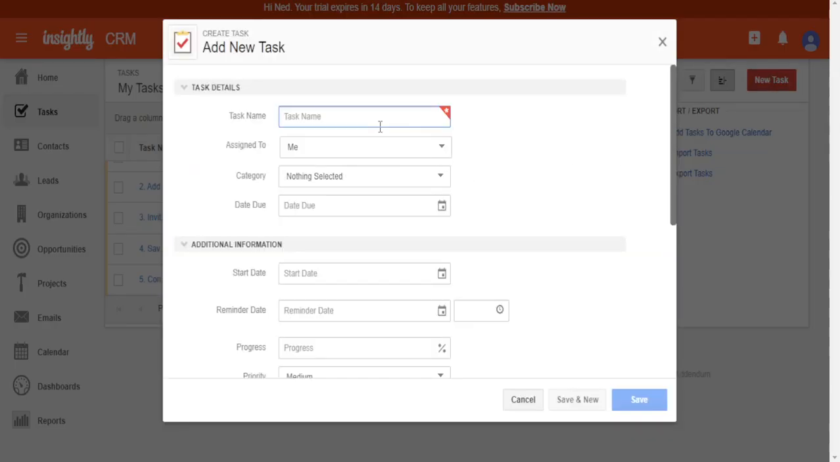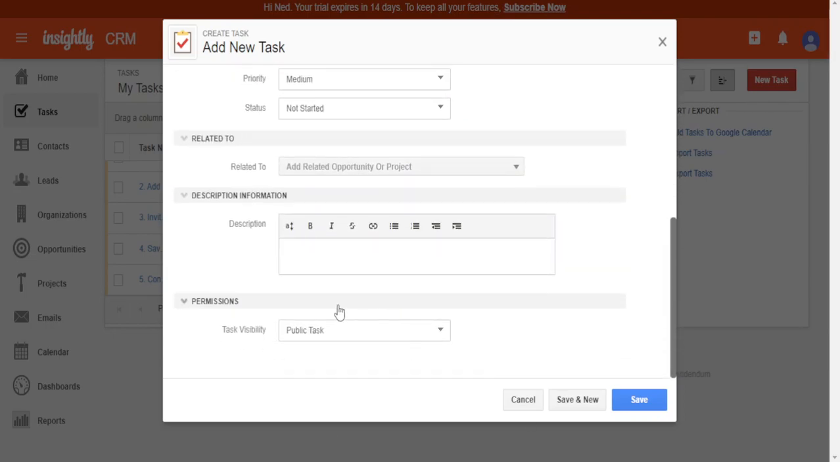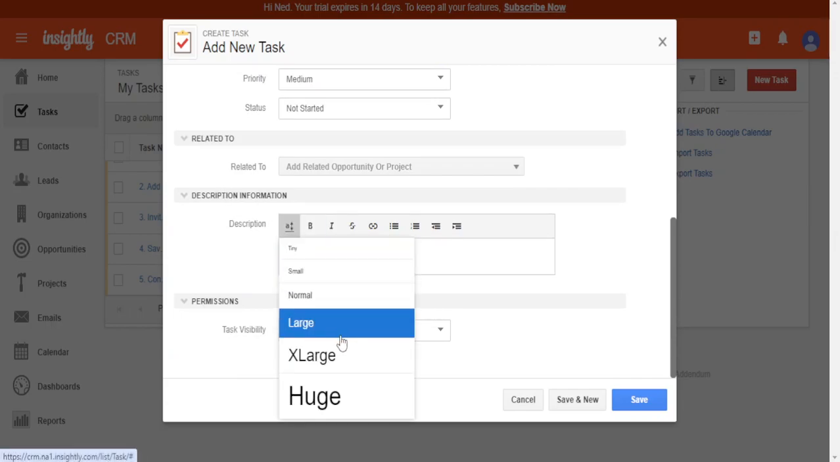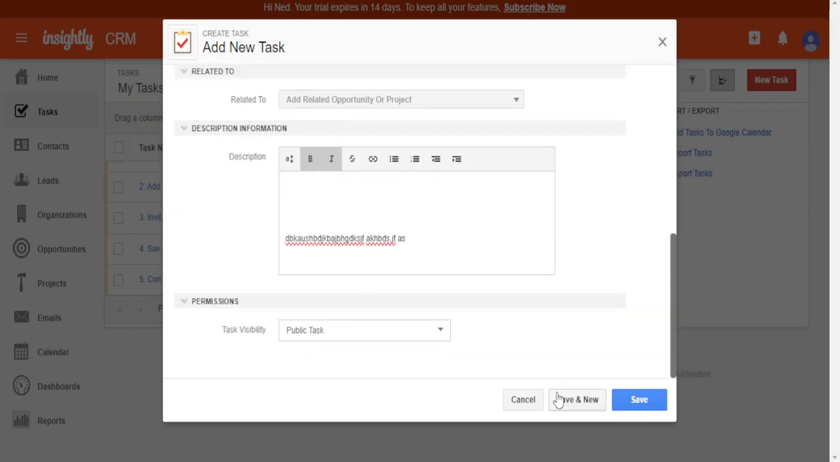We can create some tasks, like we can set it to organize files, assigned to me, or to whoever you want. After adding users, you can assign them to them. You can select the category, like to do, phone call, meetings, get started, follow up, email. But I won't select anything. You can also add all these kinds of information. You can add a description like some gibberish. We can make the size too large, huge. You can make the text bold. You can do all these kinds of things. But I'll just set this.